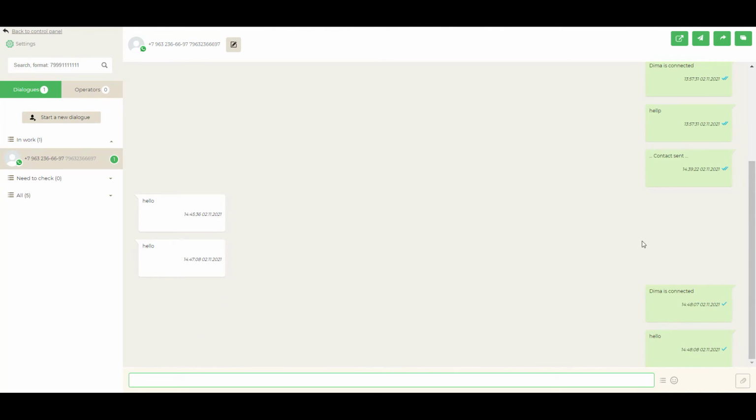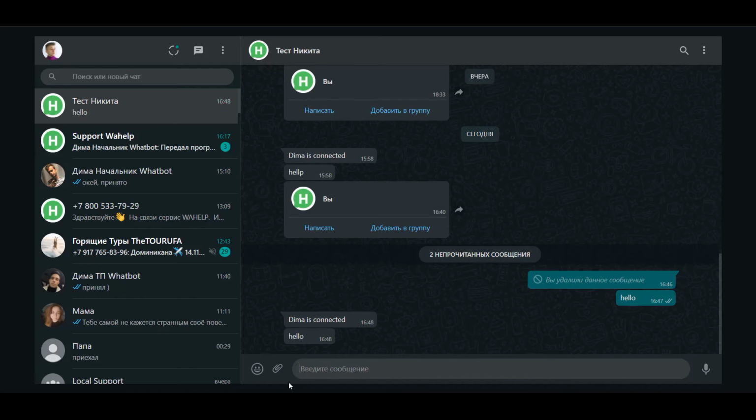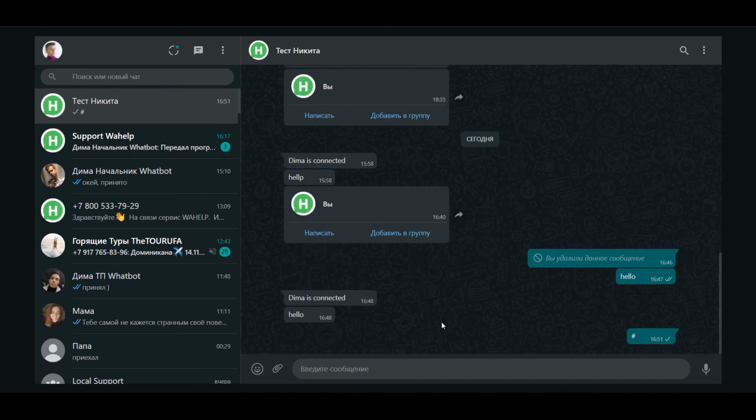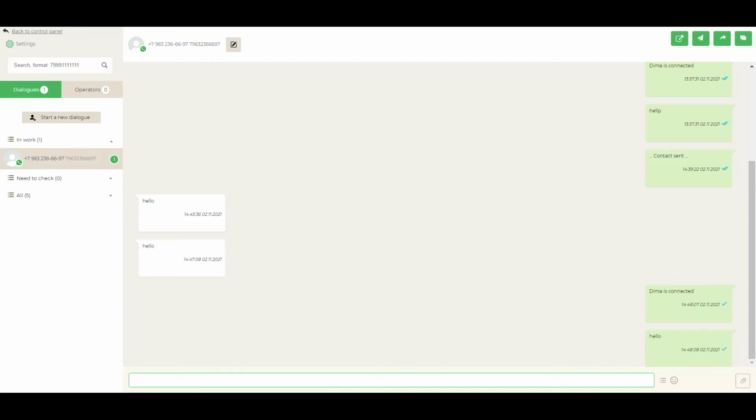Also, you can see our template about operator connection, and if we send a sharp sign from the client to the bot's phone number, we won't get anything like the main menu or other templates. So let's write our sign to call the main menu, and as you can see, we haven't got anything because now the bot isn't working. So let's cancel our dialog and try again.